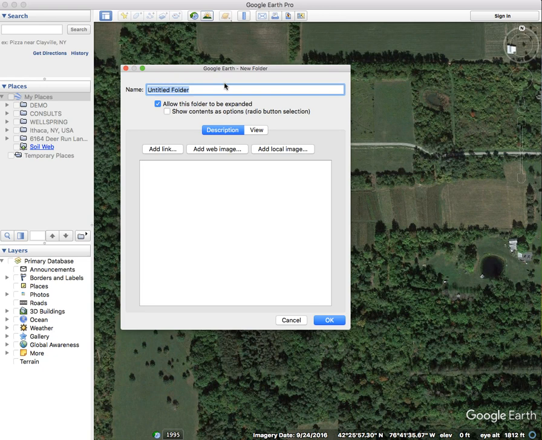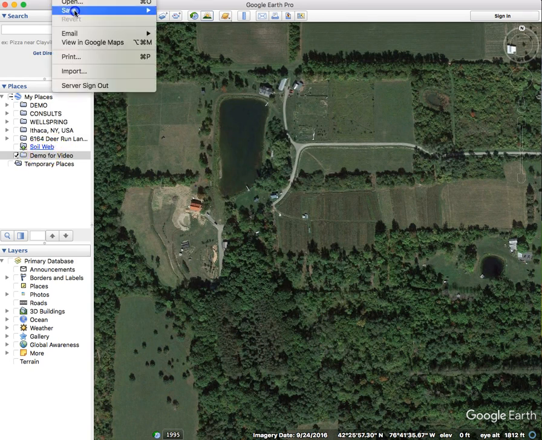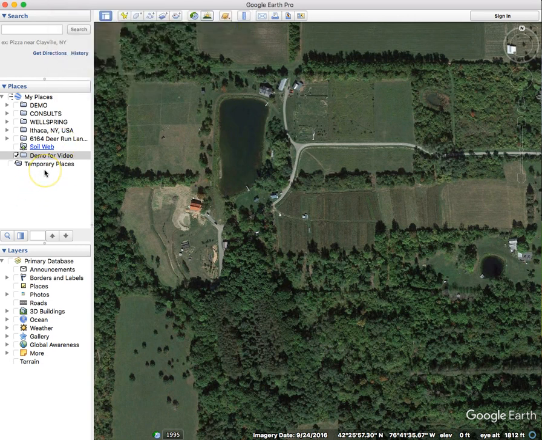So we're going to call this our demo for video folder, and if I add that, then I can click on OK. And we've added that to my places. And as I mentioned, it's always good to go up to save my places, just to make sure it doesn't get lost if I close the program or if it crashes by accident or something like that.